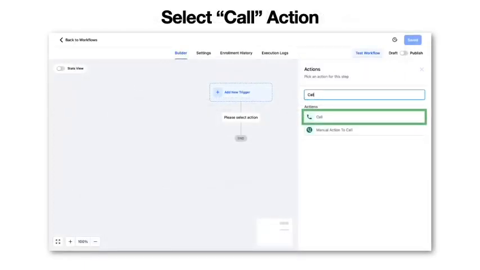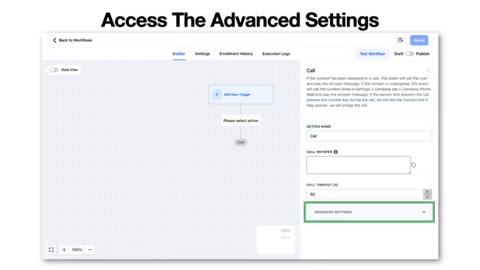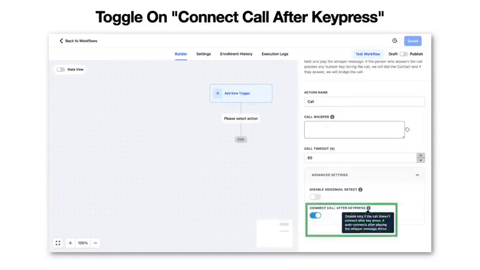Now, as far as those actions go, when you add your action in, when the time is right for the Call Connect, you're going to start typing in call. And that action is actually called call. So go ahead and select the call action. Now, let's go ahead and access the advanced settings within that action. You're going to now see this connect call after a key press.